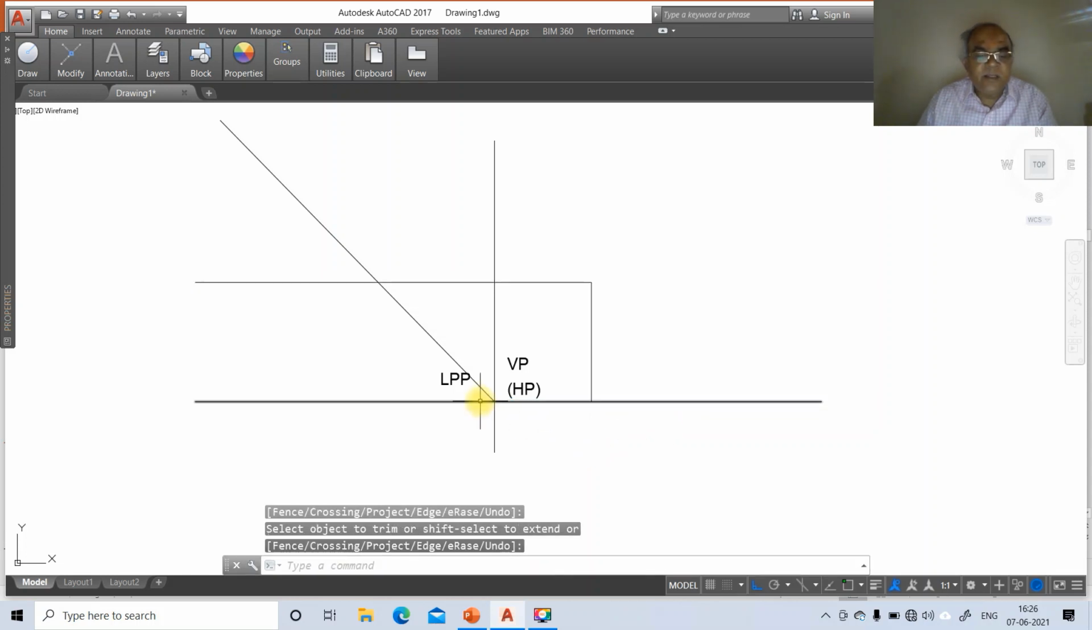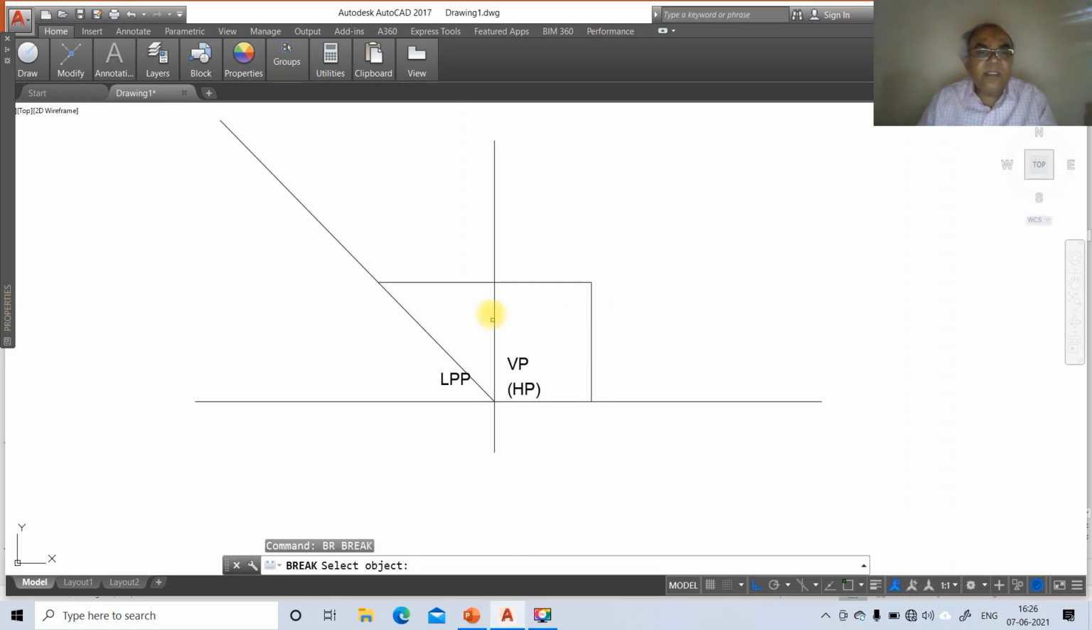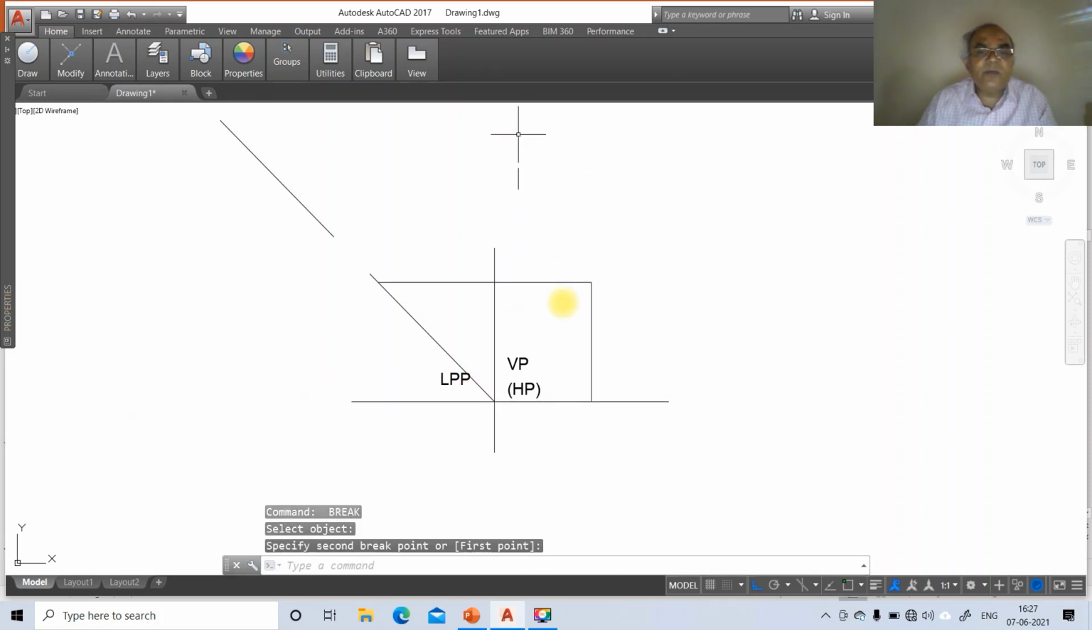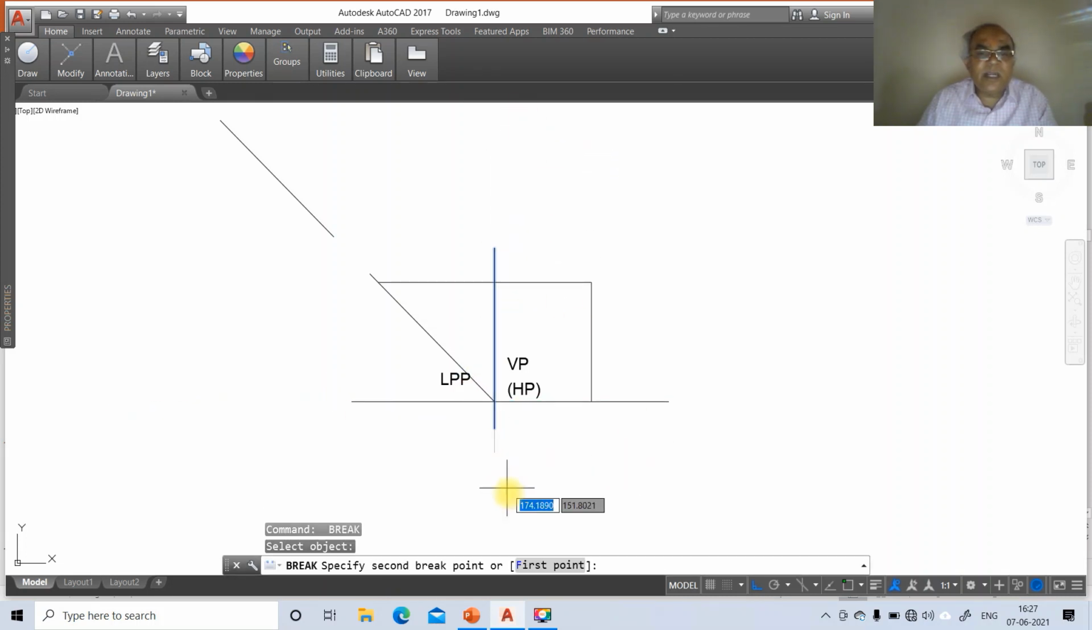Similarly, go to trim, select this and trim this here. Then go to break, BR, select this line and break this till here, and then select this and break this till here. Then select this and break this till here. Then select this and break this outside. Similarly on this side. Then go to erase this line.